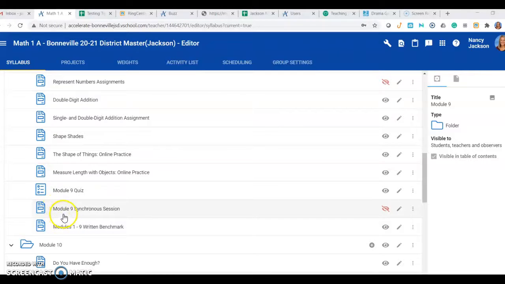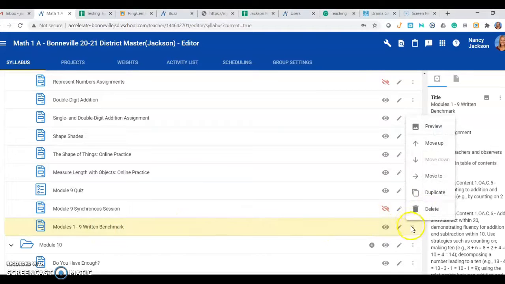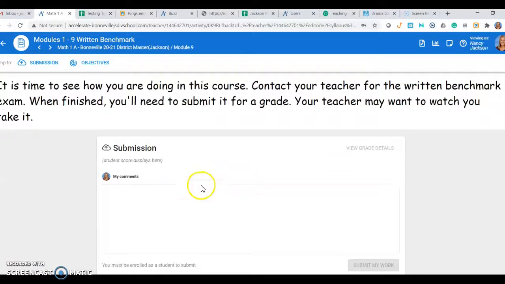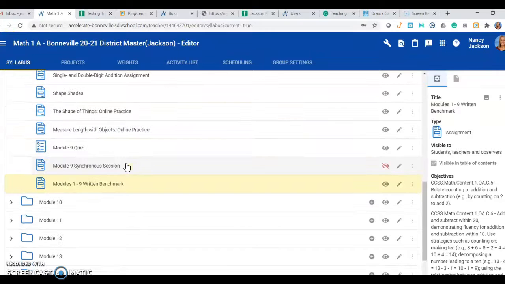assessments. So this is a module 9 synchronous session. We took that one off because we didn't want to meet. But on this written benchmark, if you look at the directions, it says on there, and this happens with a few of them, contact your teacher for the written benchmark exam. So it isn't connected just in here. You have to go and get it, and you go and get that if you decide to do this.